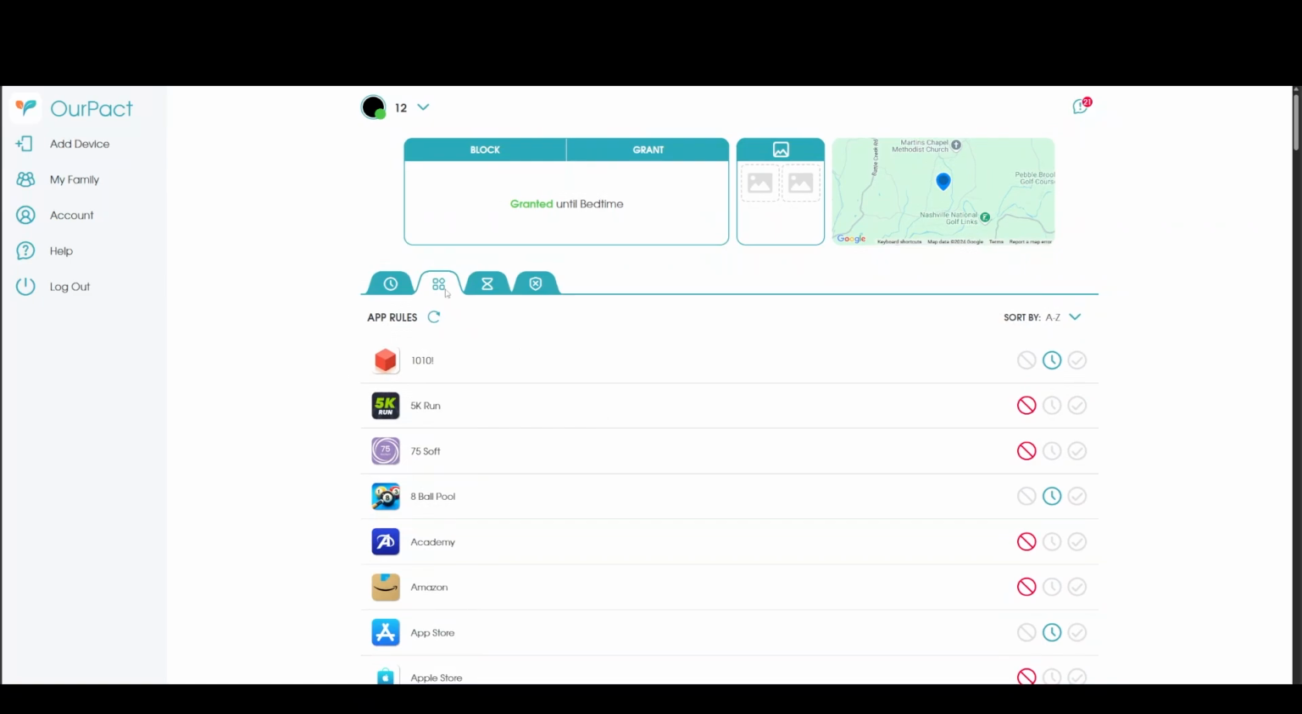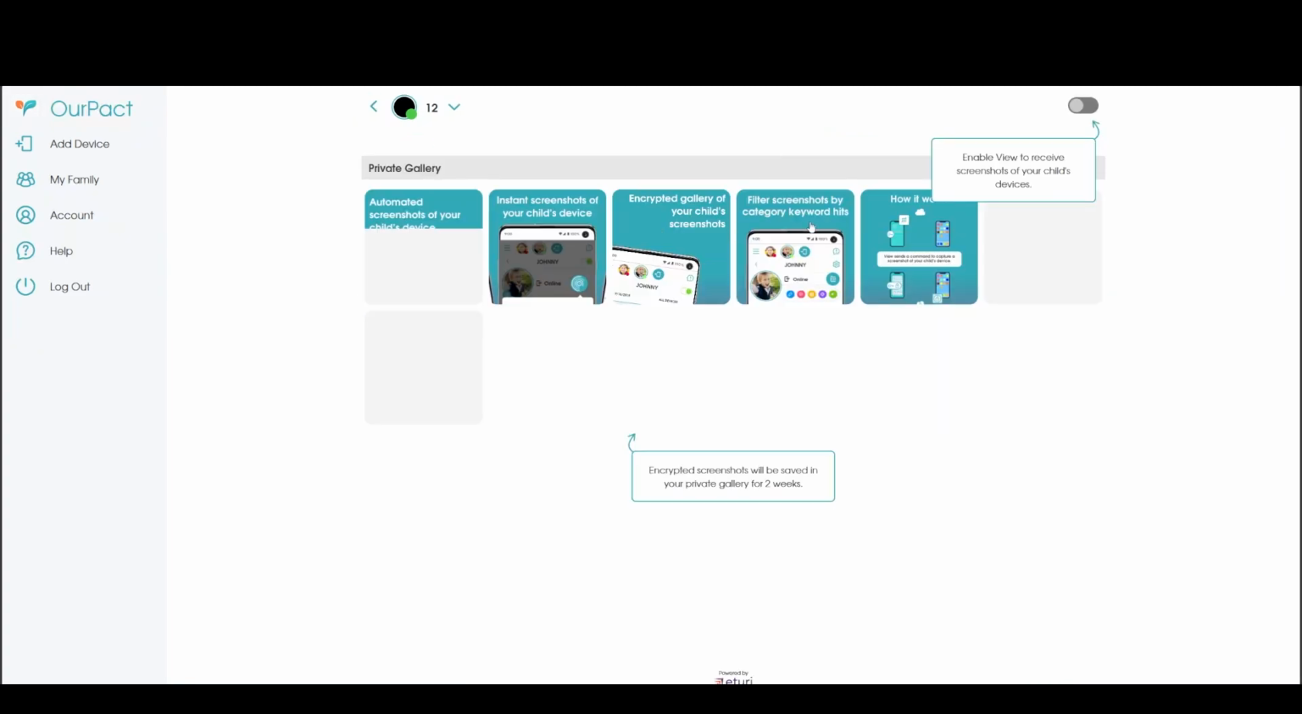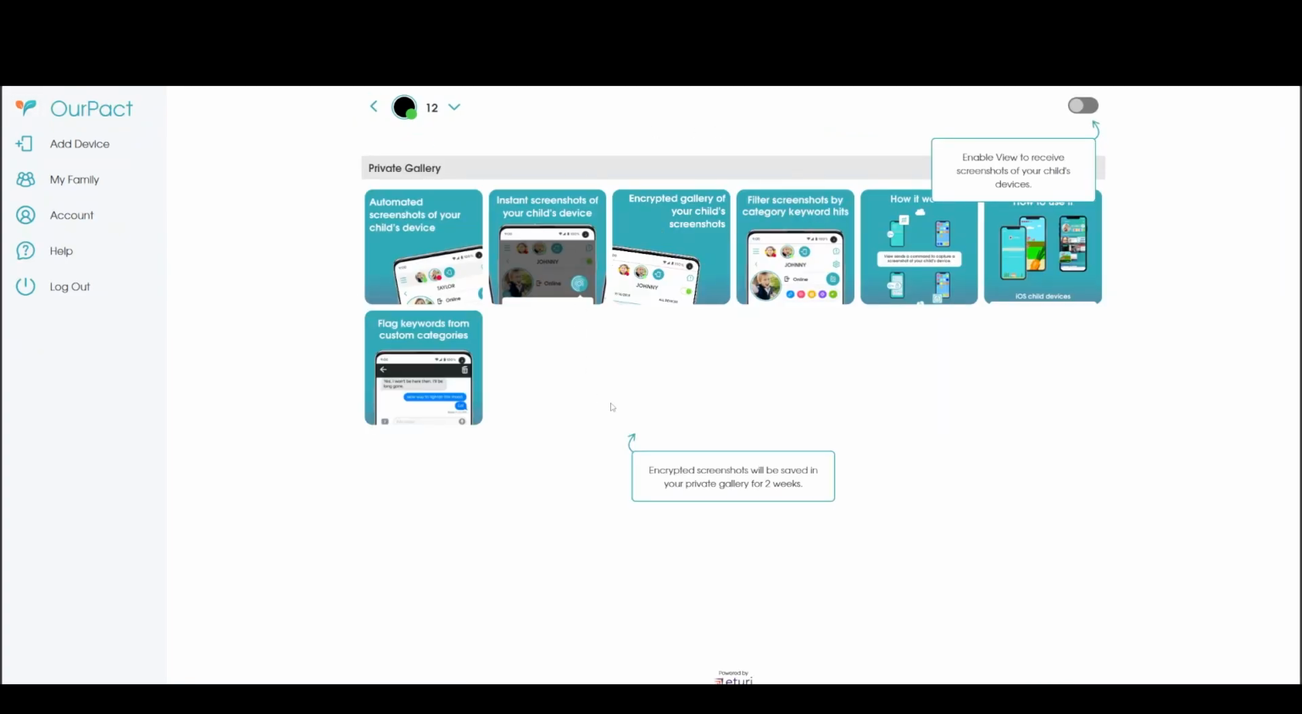The only thing that OurPact does not do that you may want is actual monitoring on the device at a more granular level. So what you can do, if you're interested in that, is they have automated screenshots that you can get on the device. The only problem with this is if you have an iPhone, when I want to turn it on as a parent, my child has to go in and allow me to have it. So that's the only challenge there.